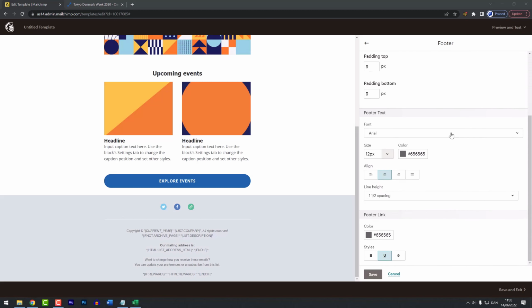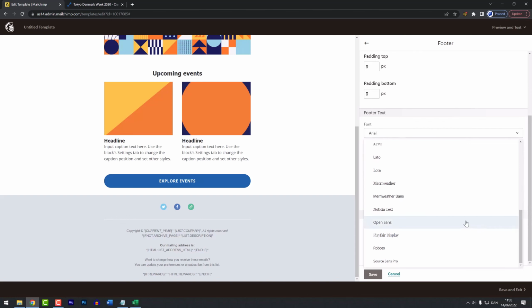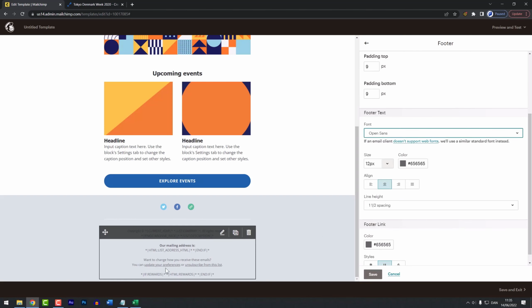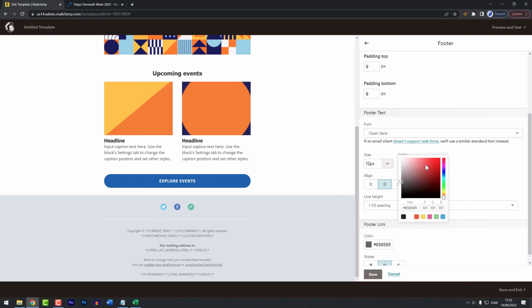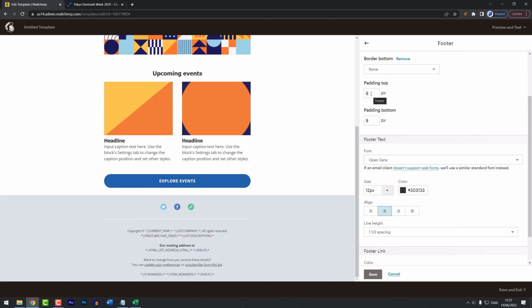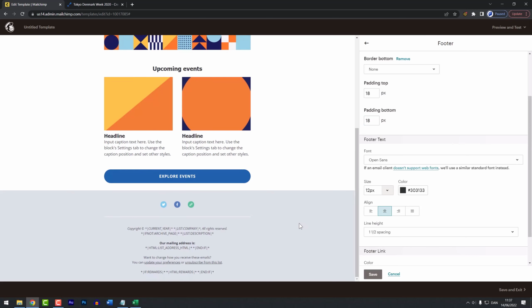And I also want to make sure that the font is the same as the rest of the newsletter. So I'll go ahead and choose Open Sans, and I will choose the dark gray here for the text color. And I will use the same color for the links down here as well. And I think the rest is fine. The text size looks quite good, but I might just add a little bit more padding for the top and bottom. And this simply means the top and bottom space, like this. So I think that's fine.